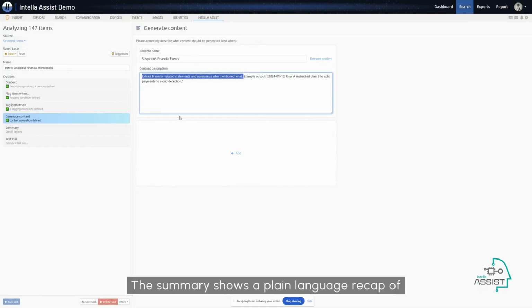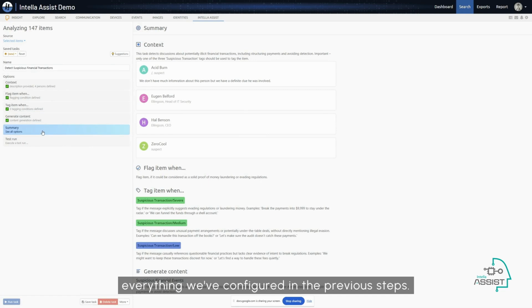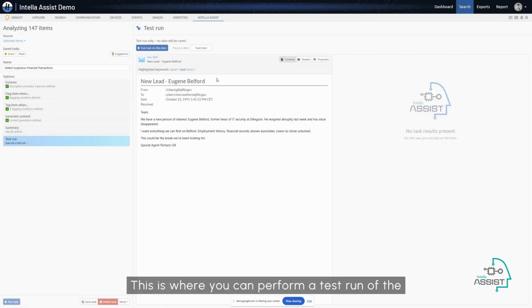The summary shows a plain language recap of everything we've configured in the previous steps. It presents a cleanly formatted overview of the task definition we've come up with. Let's move to the Test Run section. This is where you can perform a test run of the task that was defined on the actual item and see how it works in practice.